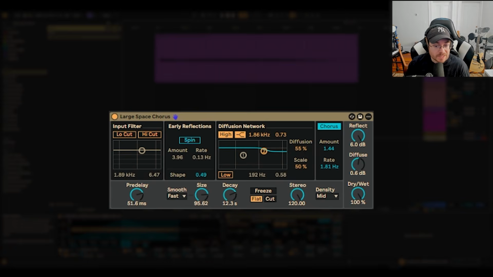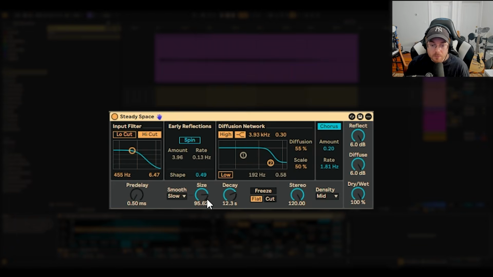I created my own preset called Steady Space, where I'm basically using that large space chorus. It's like a long decay, but I turn up the diffusion, I turn down the chorus amount, so there's not as much pitch modulation. And I also make it a little bit darker. So this is my version of that same sample played through my own preset. So it's darker, and there's less modulation going on.